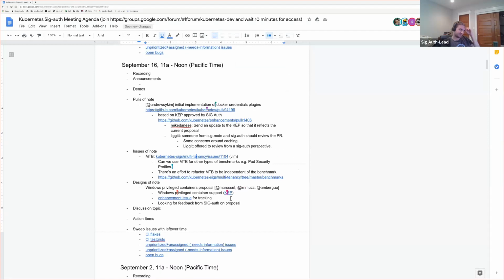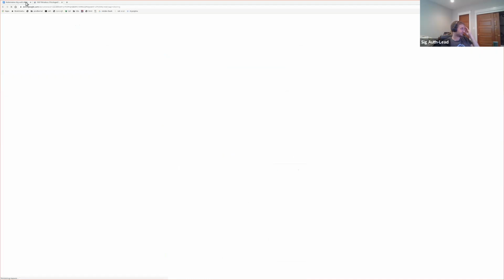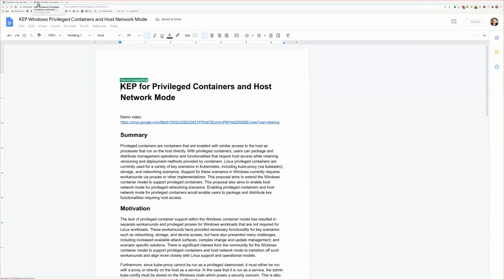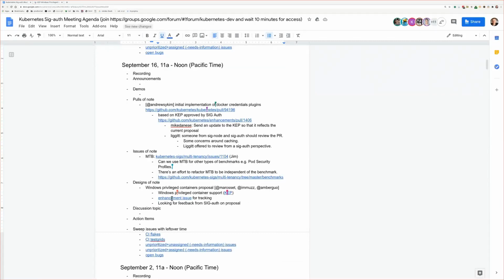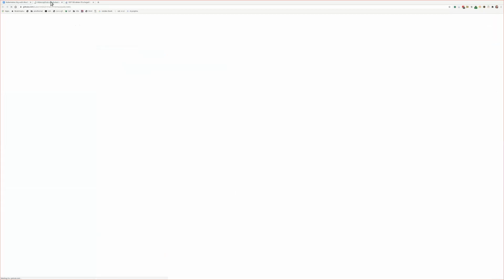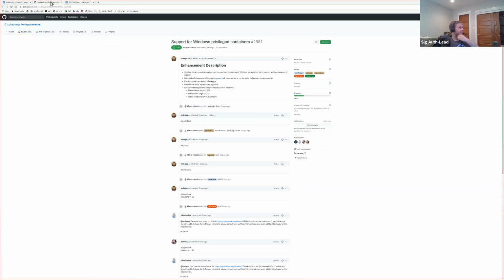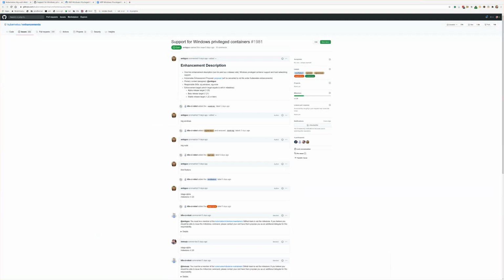Next item, Windows privileged containers. I think there was an email about this to the mailing list yesterday, maybe. Yep, we sent out a mail also pointing to this yesterday. Cool. This is a design of note. Do you want to introduce it? Yeah, sure. It might be easier to walk a little bit through the KEP as well, because they're going to point to the same proposal.